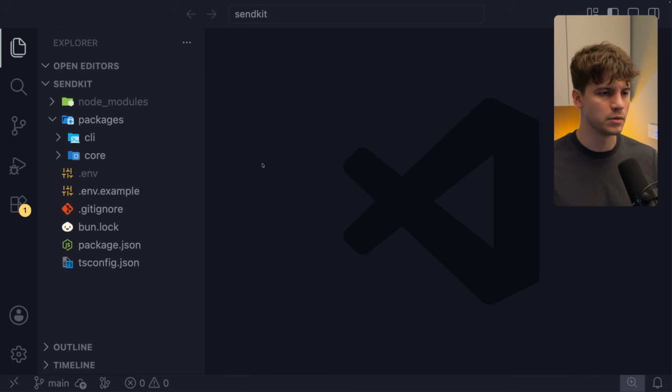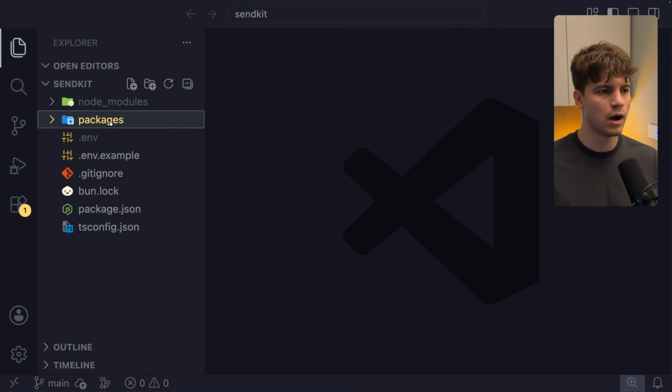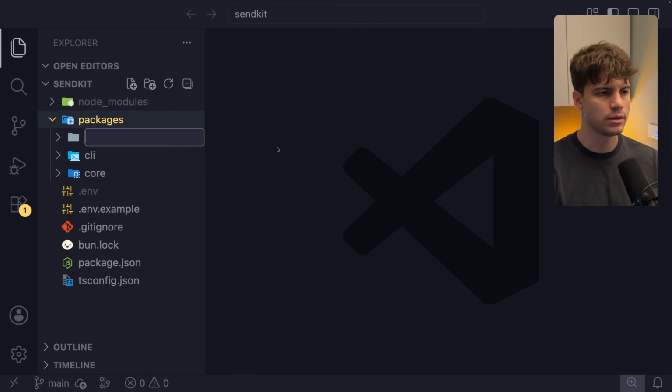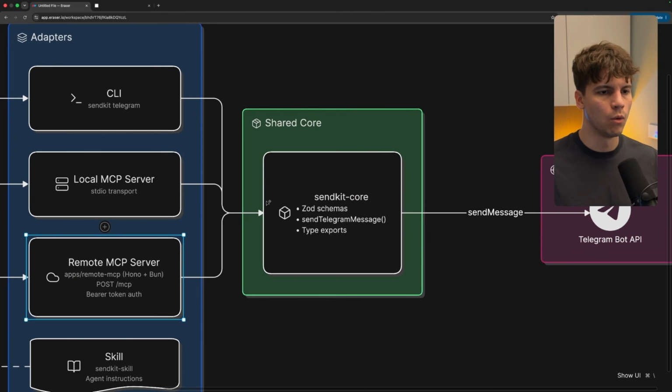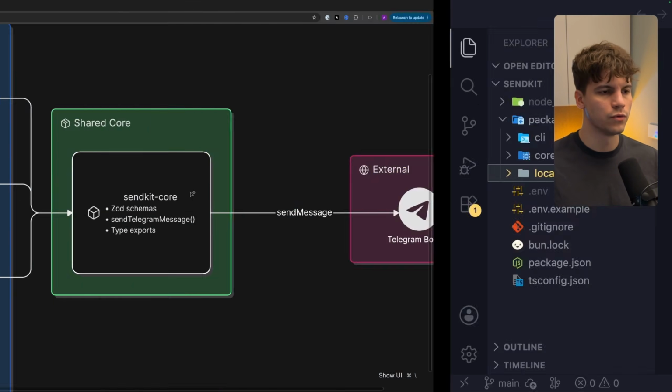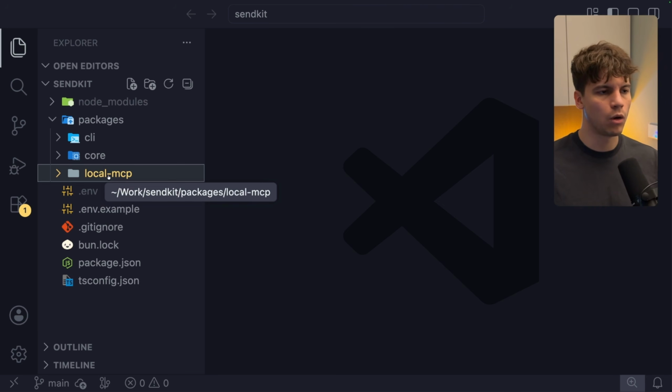Now let's go ahead and create the new package. So inside of our packages folder, let's create a new one and let's call it local MCP. Another standard practice might have been calling this standard input-output MCP, or STDIO for short. So that would be calling it by its protocol or transport. But to keep it simple, I'm going to call my local MCP exactly that, local MCP, and then later when I develop the remote MCP, I'm going to call it remote MCP.